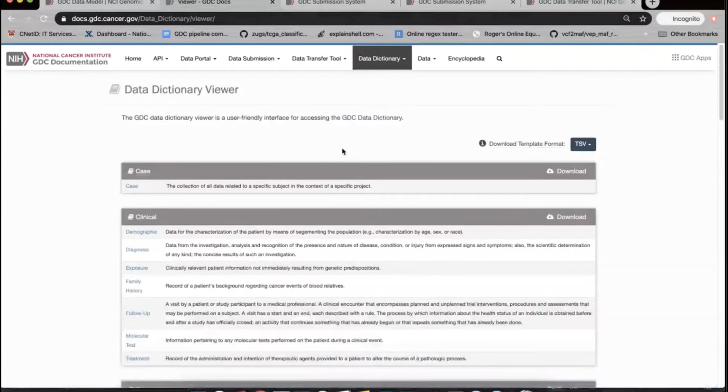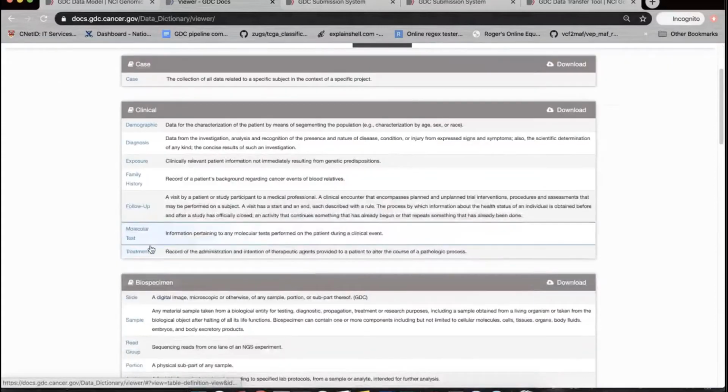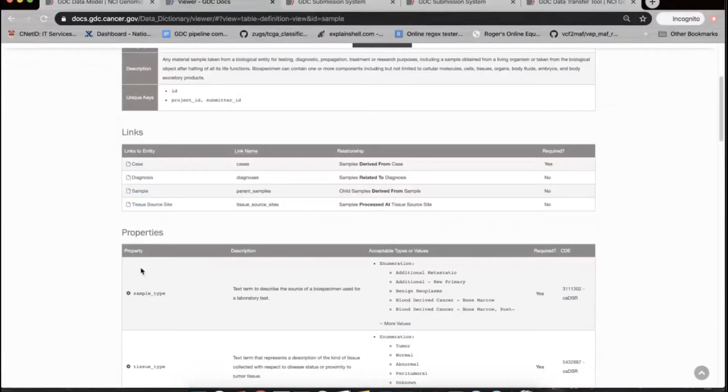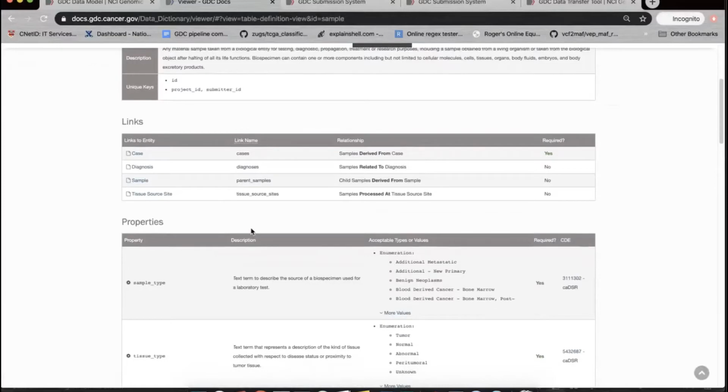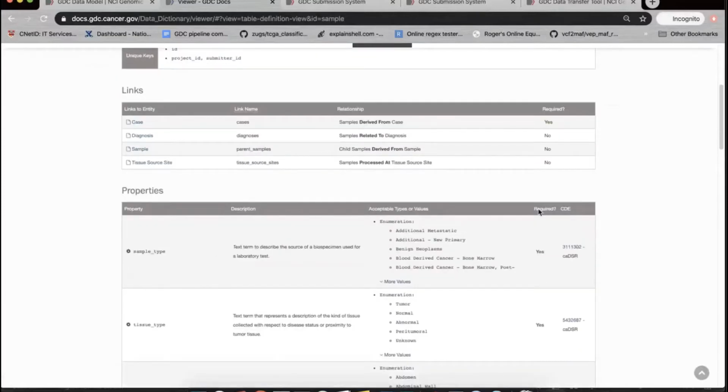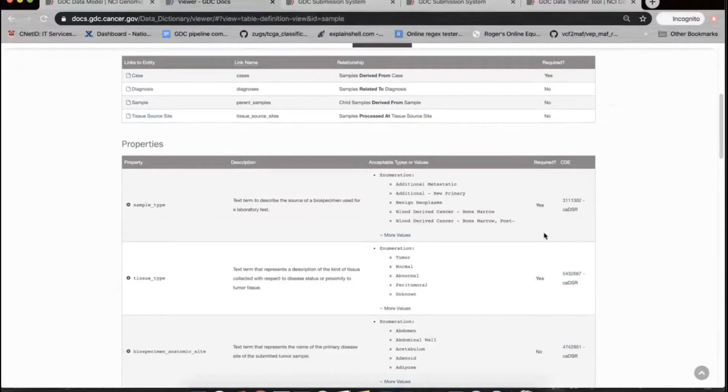So let's go back to a more interesting entity type, which would be the sample. Now, I scroll down here and I see this column has a required question mark. And this will tell us what we need to provide if we were to submit a given entity. So in this case, if you wanted to submit a sample, you would need to upload a sample type and a tissue type in your nodes fields.